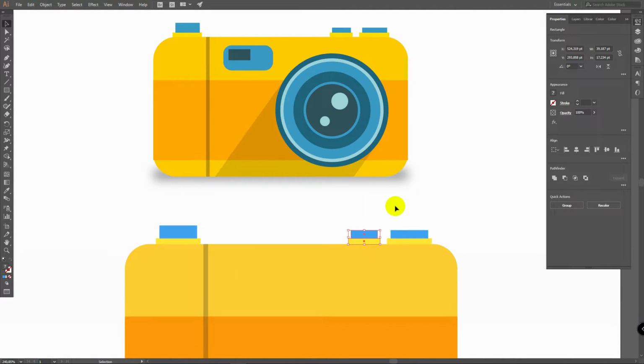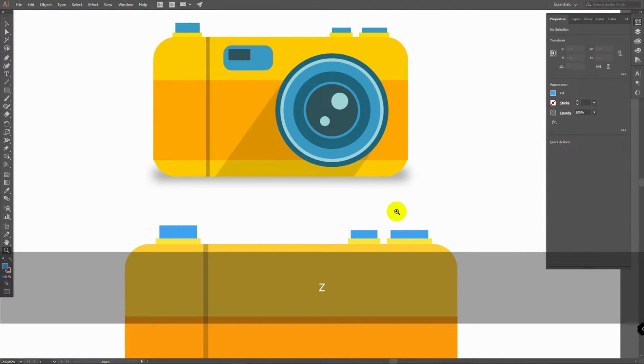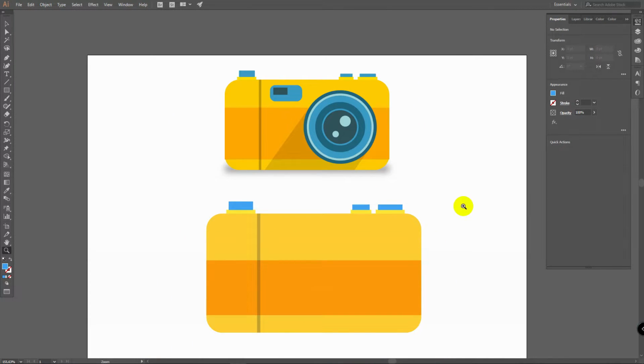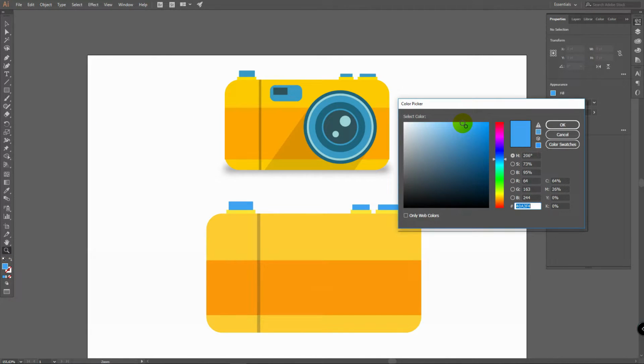Let's deselect this object by clicking somewhere on the workspace. Let's zoom out, press Z for zoom tool and drag your mouse to the left. So step number 5. Let's create viewfinder. You can see that viewfinder is basically 2 rectangles, one with rounded corners and another one without rounded corners. So let's pick some blue color, a little bit darker than this one.